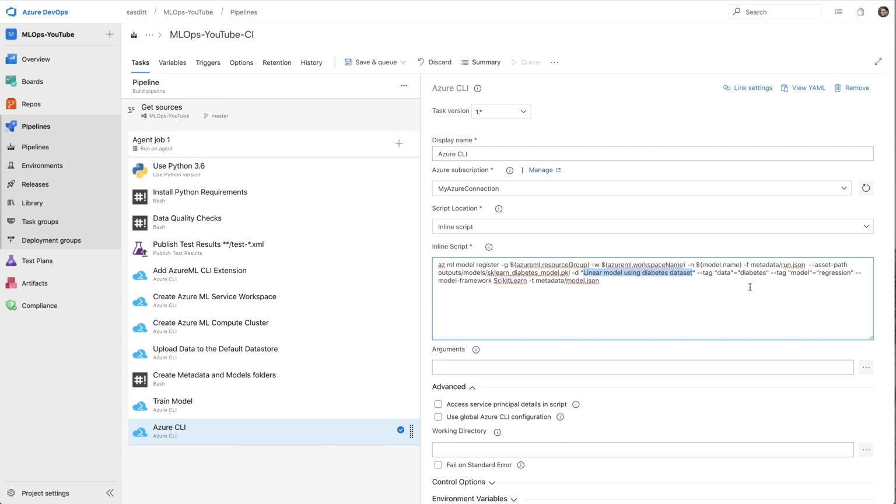I can specify a description of that model. I can also add tags like, for example, that the data is diabetes, that this is a regression model, and that I use the model framework scikit-learn for that, and output the results of this command again in a JSON file. In this case, I call it model.json to use that later on.